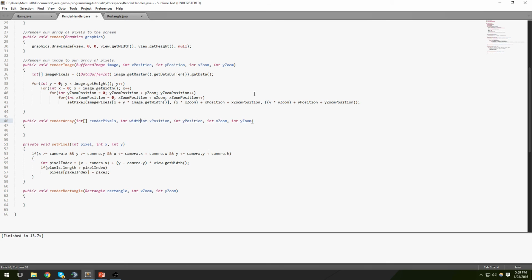So we're also going to need the width and height of the thing we're rendering. So render width and render height. If you want to pause the video, or maybe I'll just give you a little time to copy down those parameters. We want the pixel array that we're getting from either render rectangle or render image in this case. We want the width of whatever we're rendering because we can't just get that from the render pixel array. We want the render height for the same reason. And we need the X position and Y position, and X zoom and Y zoom. So those are the parameters we need.